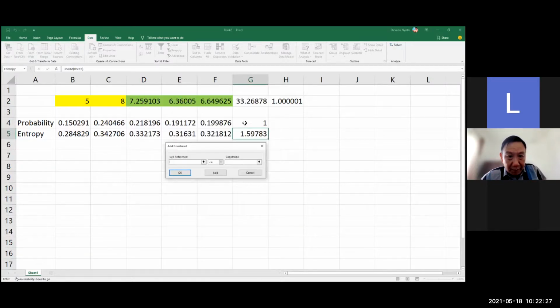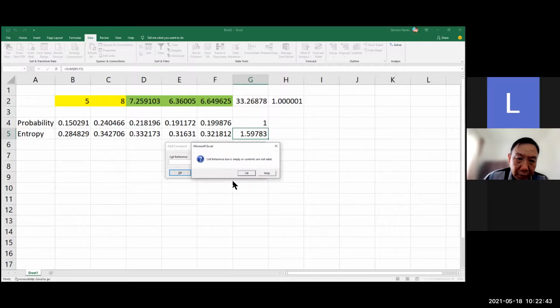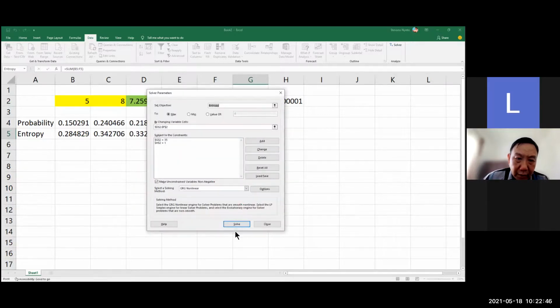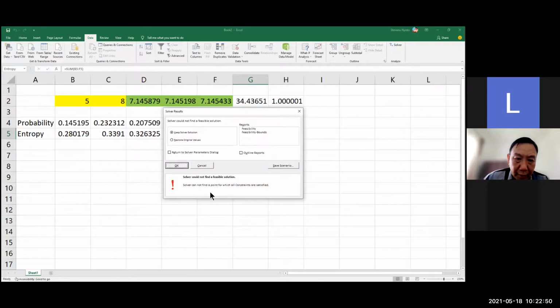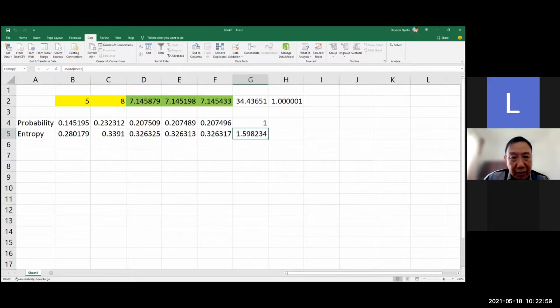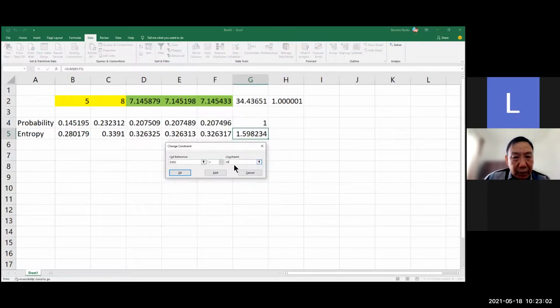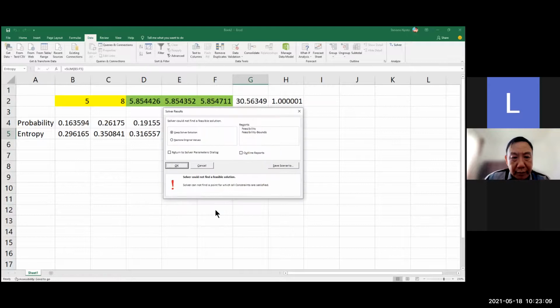You can add the sum is 35. Say G2, you know, G2 is equal to 35, for example. Click OK. Solve it. Oh, too large. Cannot find. Cannot find means your constraint is too restrictive. Okay. So probably 35 will not be feasible. So you can change that to 30 probably. There. Still cannot find feasible. Still cannot find.